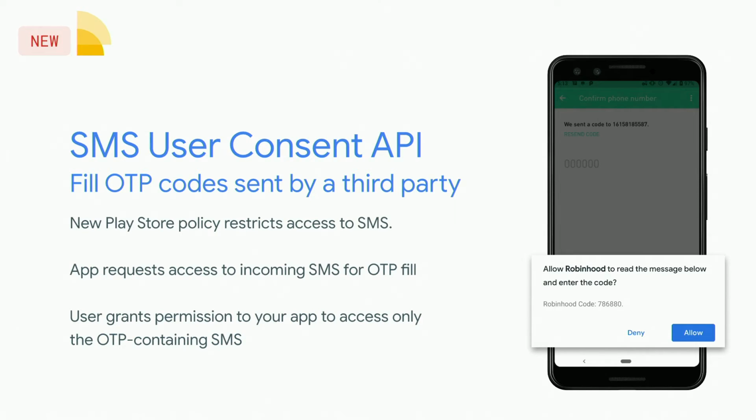But this is restricted to OTPs you send yourself. In those kinds of scenarios, those OTPs are sent by a third party, so you don't have control over who's sending that. In the past, you would probably have used the SMS read permission to actually read the SMS as they come in and try to find that OTP yourself.